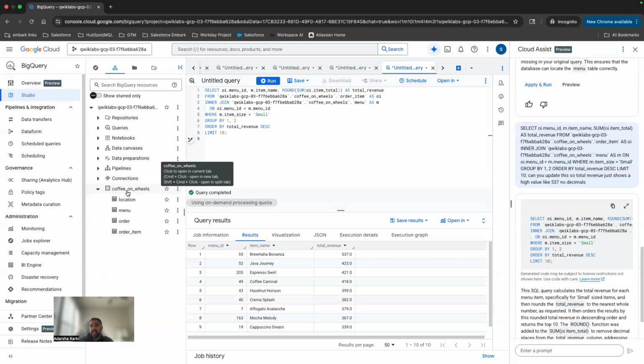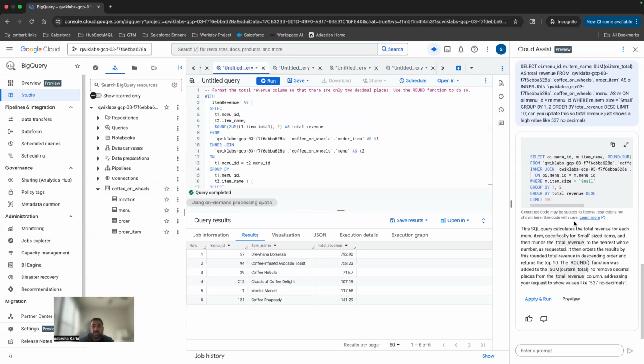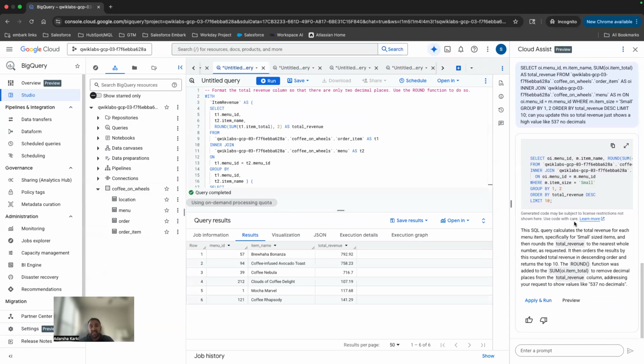Highly recommend you try. And I hope this video kind of shows you how you can use Gemini to pretty much generate the logic for you, generate the code, run the query for you, explain the query, edit the query, and so much more.